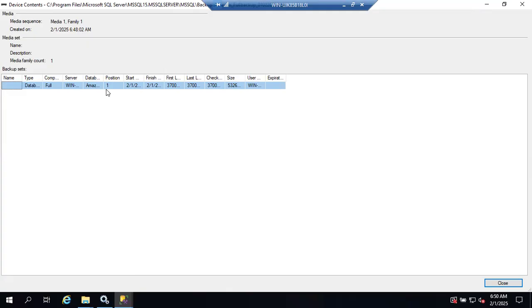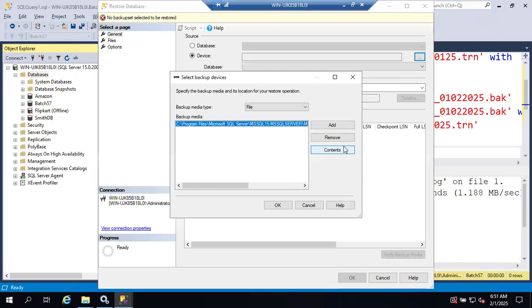If multiple sets are there, you can see multiple entries: first position, second, third, like that. As you can see, here there is only one position, so this is a backup set only. It's not a media set. In this way, you can check it, guys.